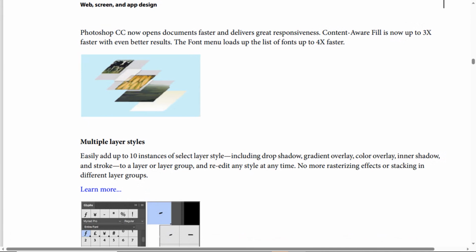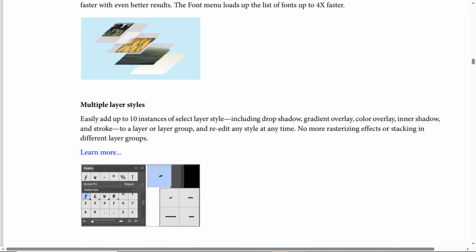What about multiple layer styles? Easily add up to 10 instances of select layer styles, including drop shadow, gradient overlay, color overlay, inner shadow and stroke, to a layer or layer group, and re-edit any style at any time. And no more rasterizing effects or stacking in different layer groups.